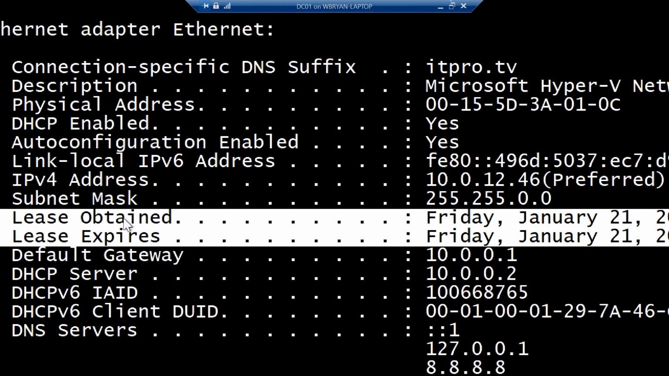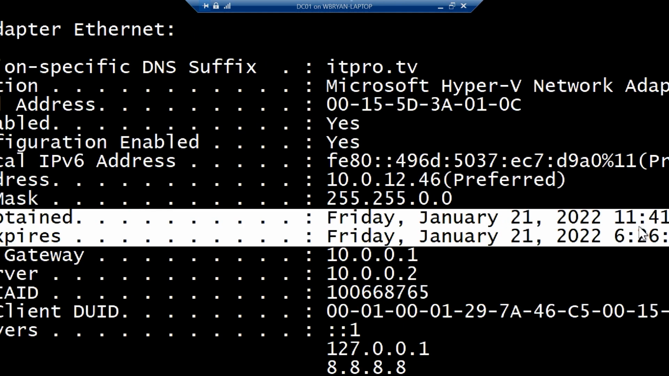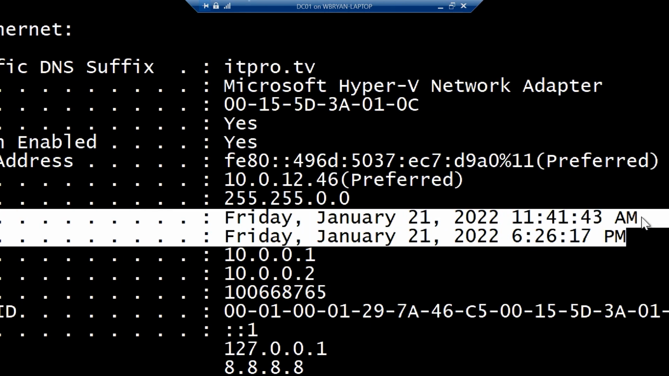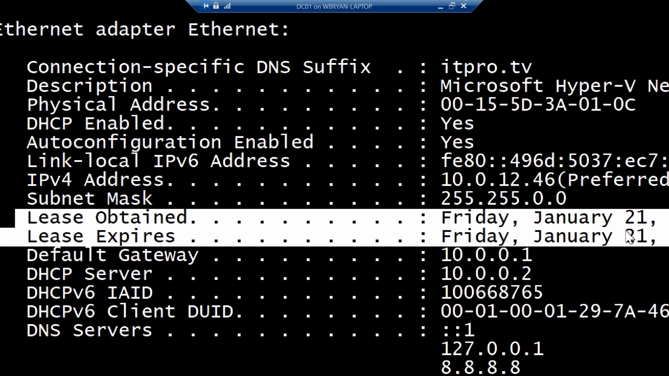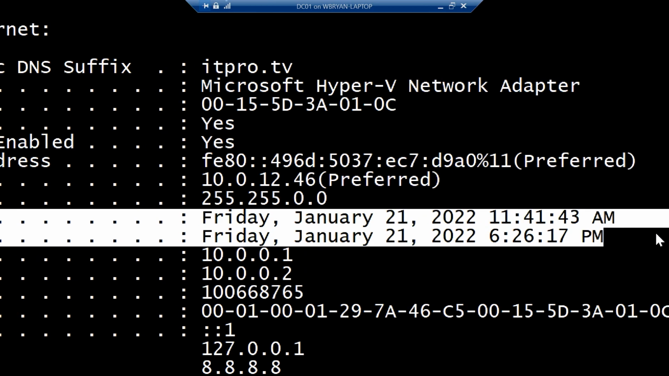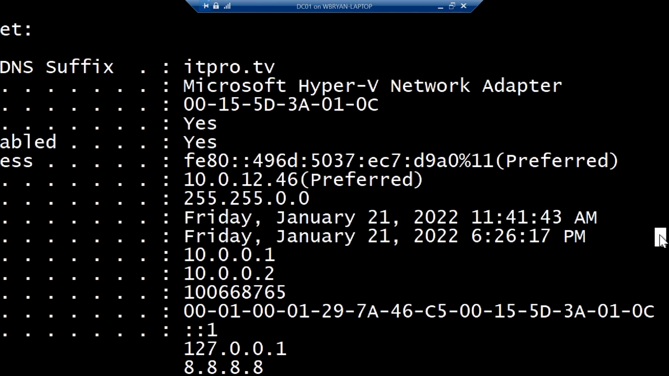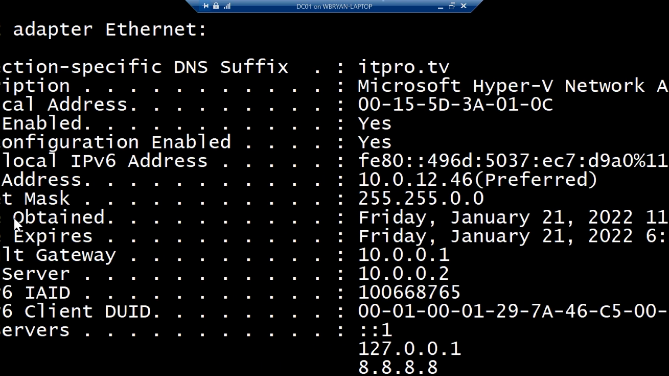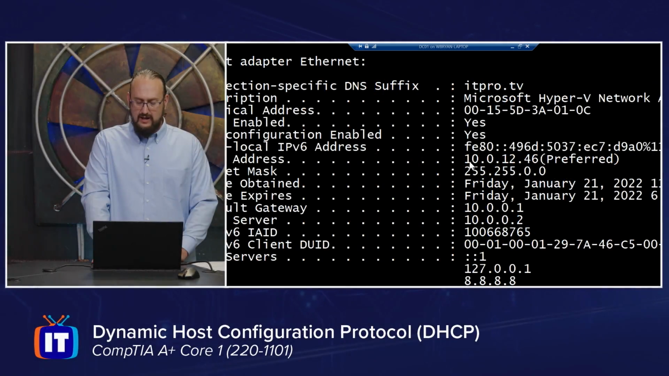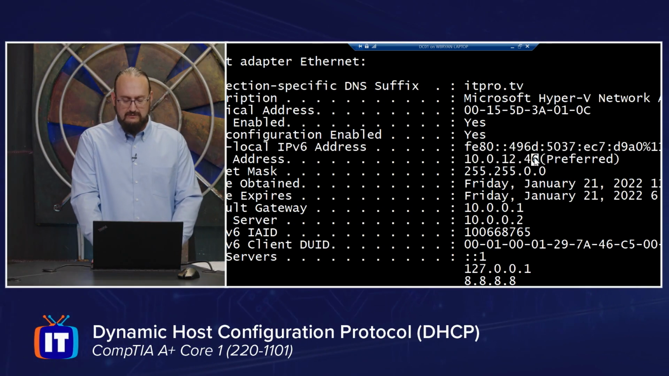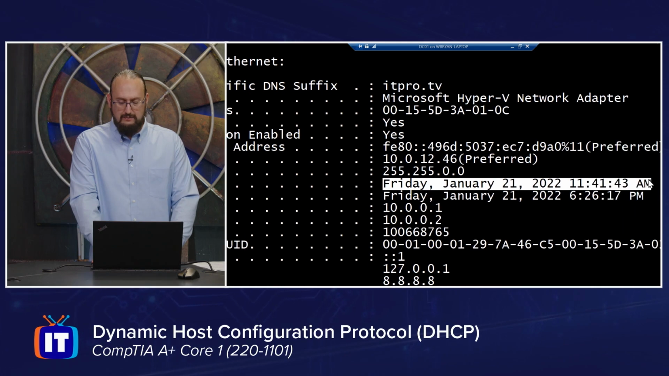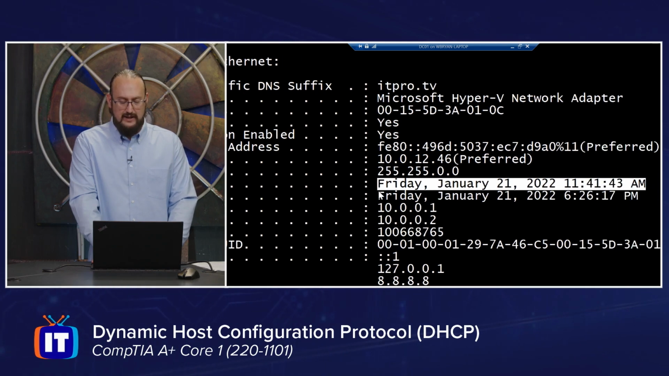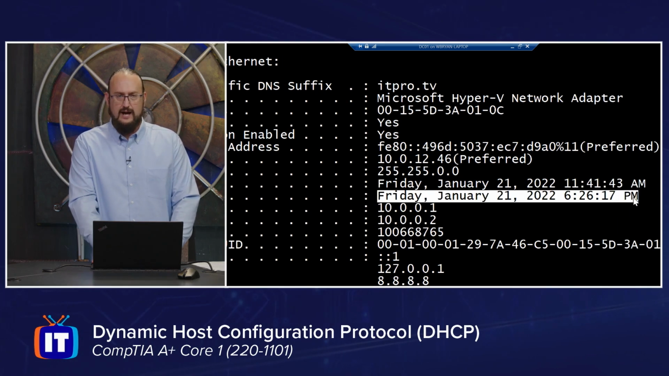Notice that I have a lease that is obtained, and it tells me when it was obtained. And then it also tells me that this lease expires, and it expires at a certain time. All right? Well, that's essentially what a DHCP lease is. When my computer called out to the network and said, hey, I need an IP address, and I obtained one from a DHCP server, the DHCP server marked that in its database and said, okay, your IP address lease starts at this time, and it's going to end at this time.